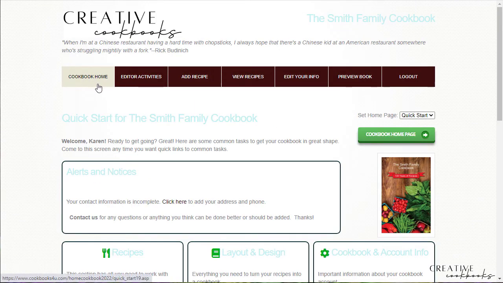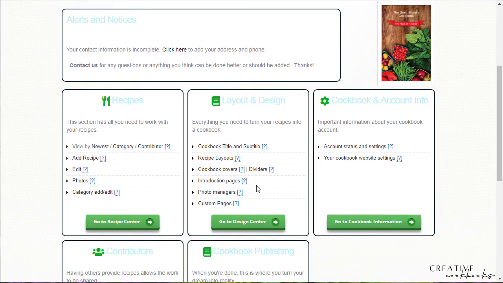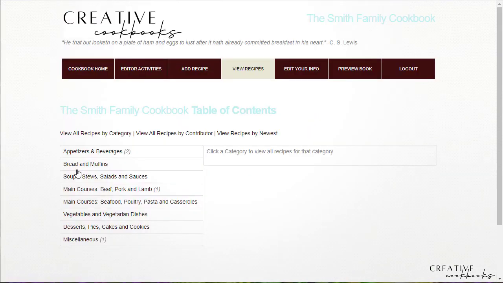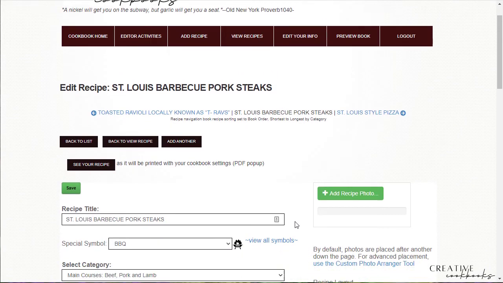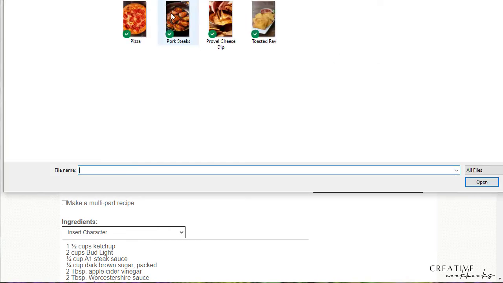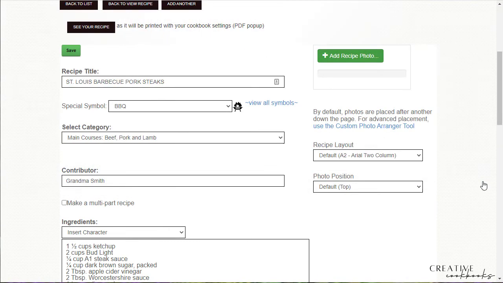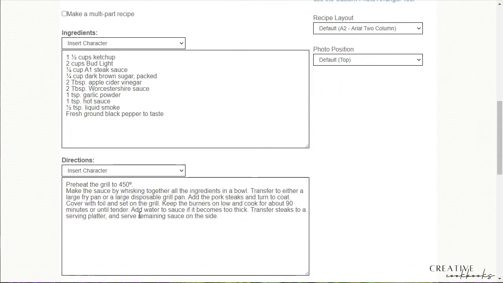As you can imagine, we go back to Cookbook Home. What we want to navigate to in order to add those photos is Edit under Recipes. And then we're going to go to the main courses for the pork. And here we can see the pork steak recipe. We're going to click on Edit. And you can see on the right-hand side, there's a spot for us to add that recipe photo. So I'm going to pick my pork steaks photo. Let that load. Make sure that I go down to the bottom and save.